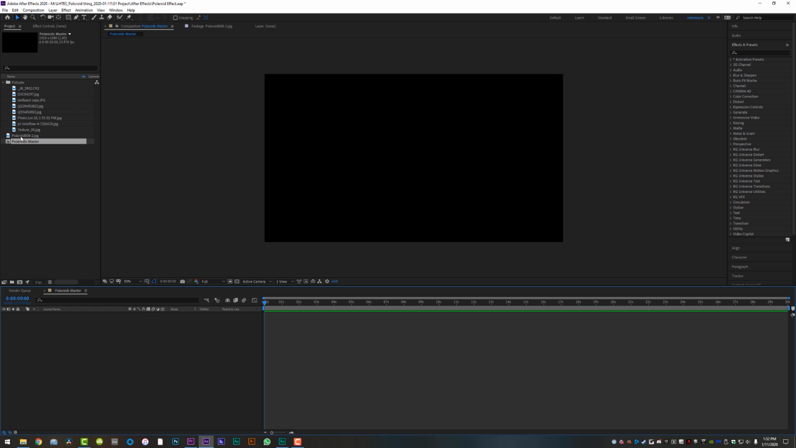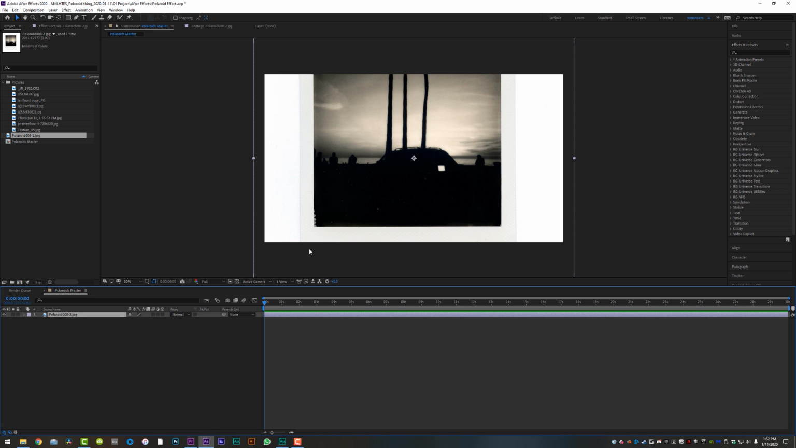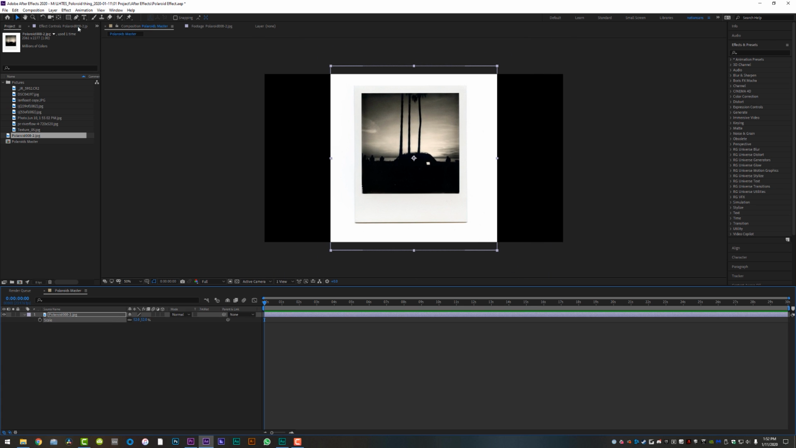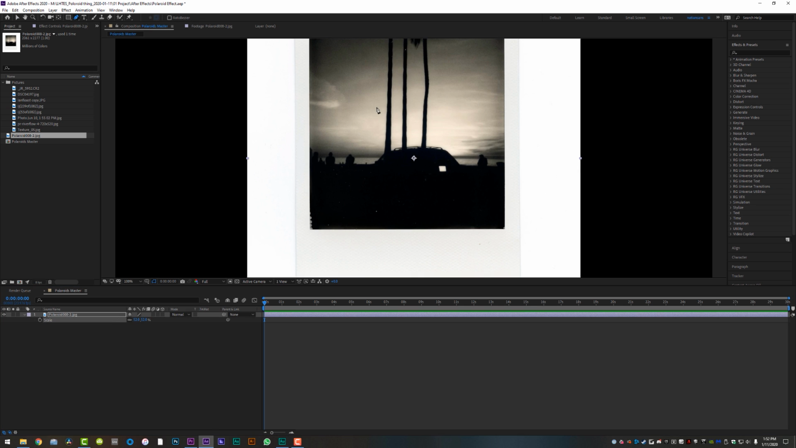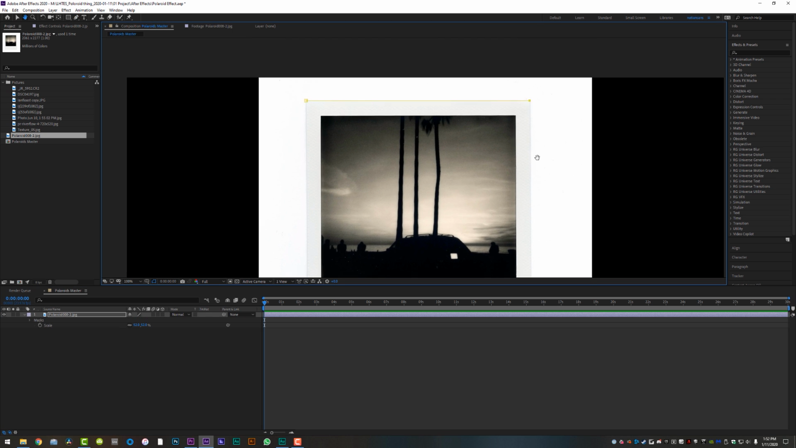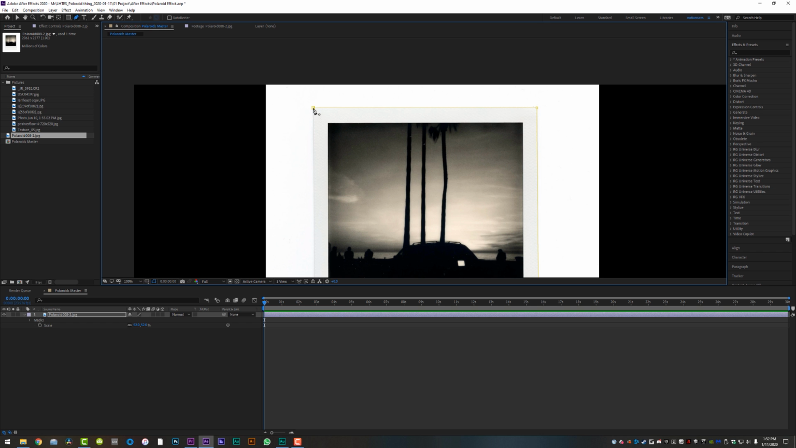Now, the first thing you're gonna wanna do is find an image online of a Polaroid that you wanna use. I found this one on Google, so I'm gonna drop it onto my timeline, scale it down, and the first thing we're gonna do is actually mask this Polaroid out of the background image by clicking on the pen tool and just selecting the area of the Polaroid so we don't get any background.